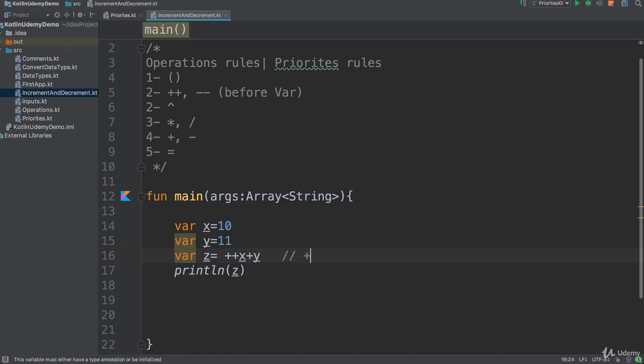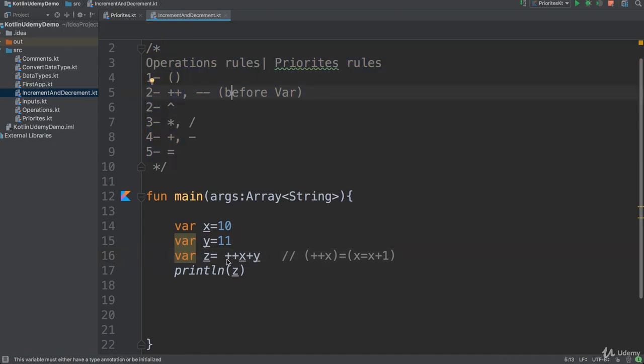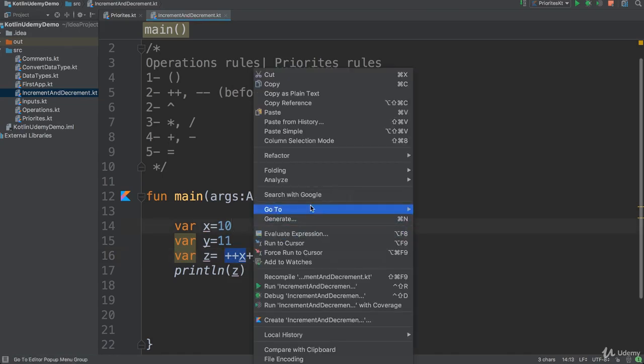if you have plus plus x, it's equal to x equals x plus 1. So this one is exactly the same as this one. If you see plus plus x, that means exactly the same as x equals x plus 1, like you increase the value of x by 1. So what do you believe this will do for you? Because plus before the variable has highest priority, it will take the variable x, increase it by 1, which is 10, it will be 11, and it will add 11 plus 11, which is 22.